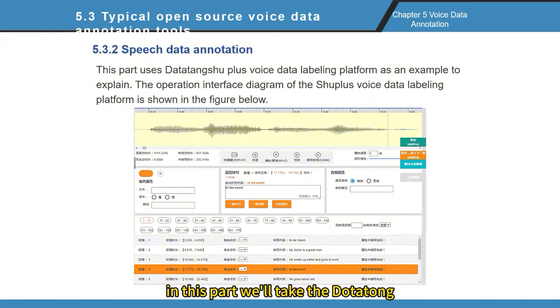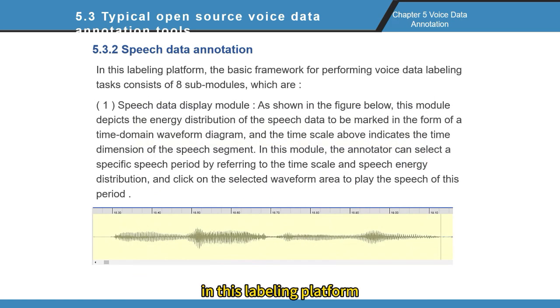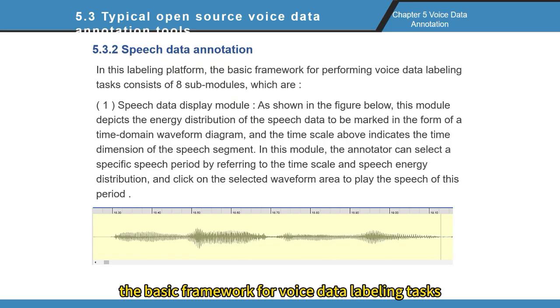In this part, we'll take the Datatang SHU plus voice data labeling platform as an example to explain. The figure below shows the operation interface diagram of the SHU plus voice data labeling platform. In this labeling platform, the basic framework for voice data labeling tasks consists of 8 sub-modules.